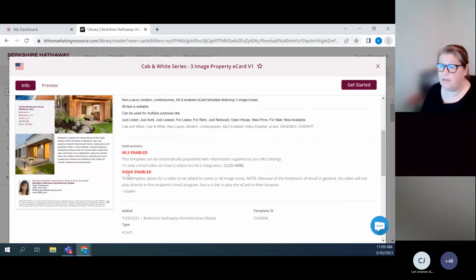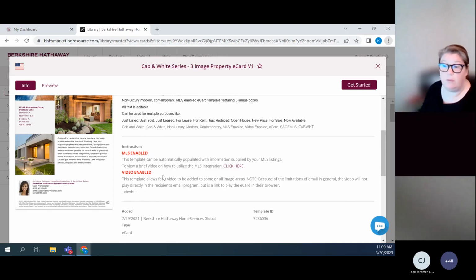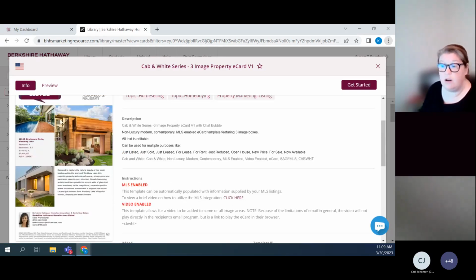We're looking for a couple of things, though. We're looking to make sure that it's MLS enabled. That means it's going to bring in all that information automatically. So it doesn't matter which MLS it's in, you will be able to bring in that information. And then also, you may want to have the option that it's video enabled. So these are video e-cards. If you want to swap out any of these photos for a video, you are welcome to.